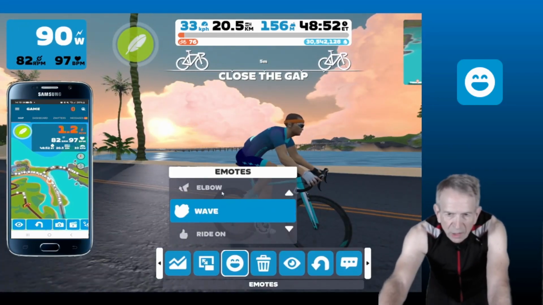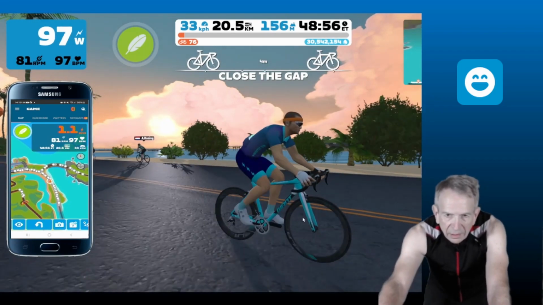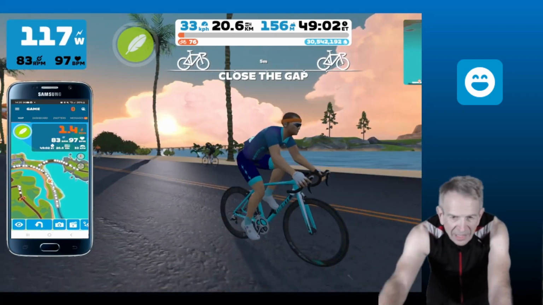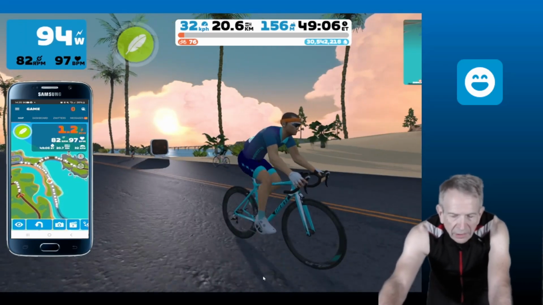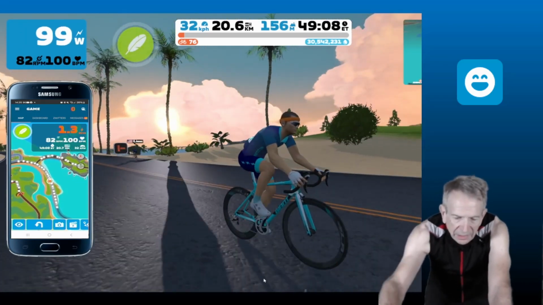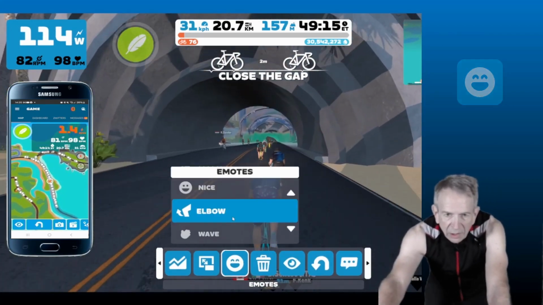And similarly, there's elbow. If you want to flick your elbow. That's if you've been at the front of a pace line for a long time and you want someone else to take the lead. Let's look at that from a rear view.